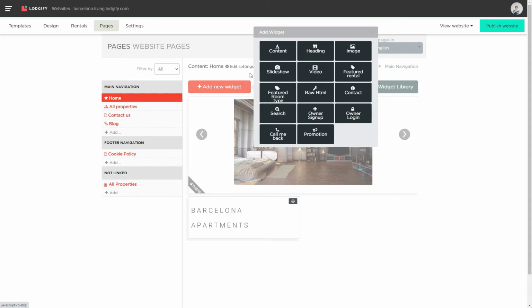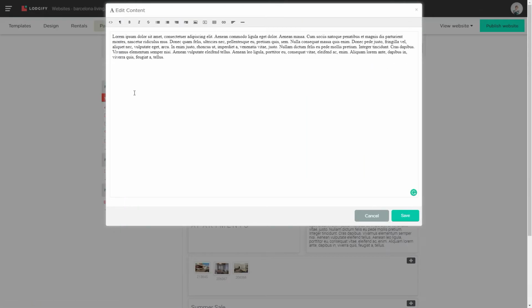To add text to your website, you need to use content widgets. Content widgets can be used for a variety of different content, such as hyperlinks to different pages, images, videos, and more.